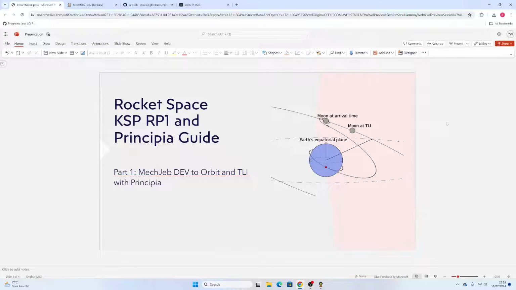After seeing a few requests on Discord and Reddit, I decided to do a short tutorial on how to use Principia with an install of KSP RP1, RP2, whatever you may call it nowadays, to get something from the Earth or from a lower Earth orbit to a moon.